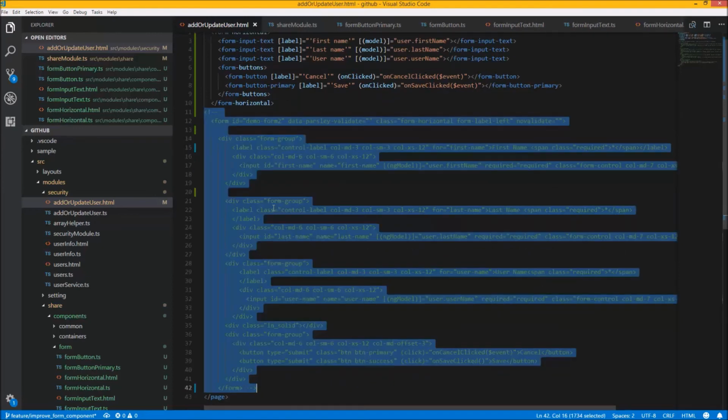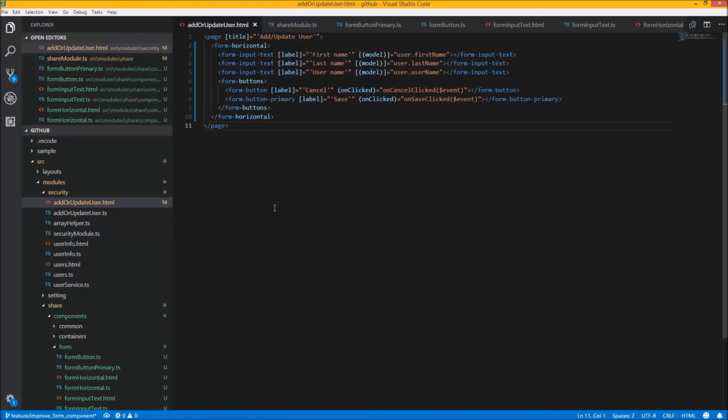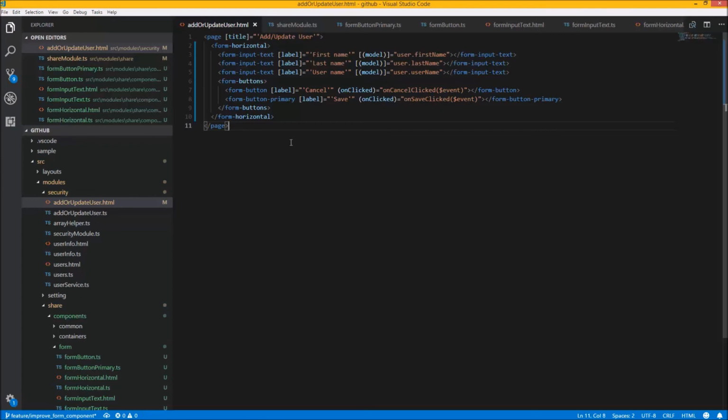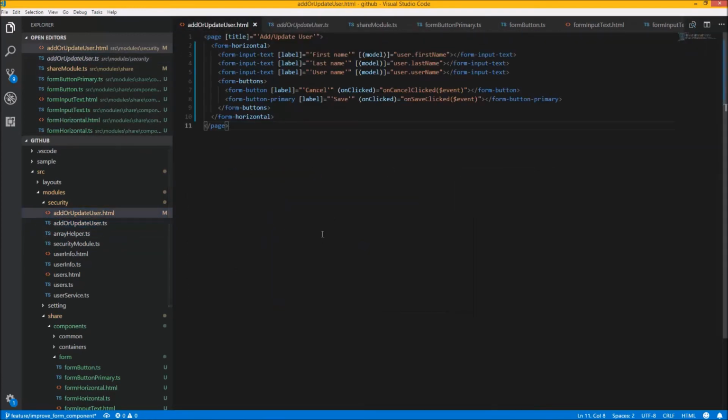So let me delete this. And if you compare the current markup of the update user form with the previous one, this will be really easy for us to read. So, and we can manage a shortcut really easily. Okay, let's continue with the next part.